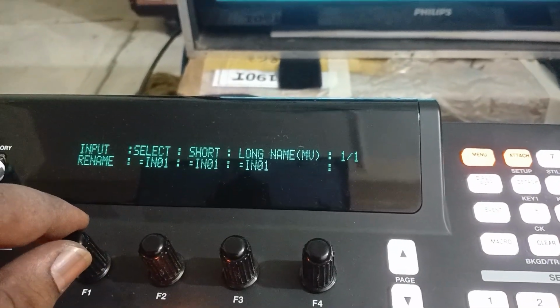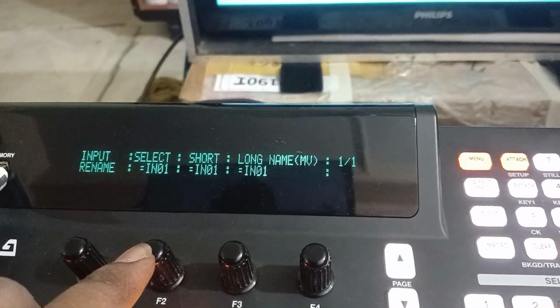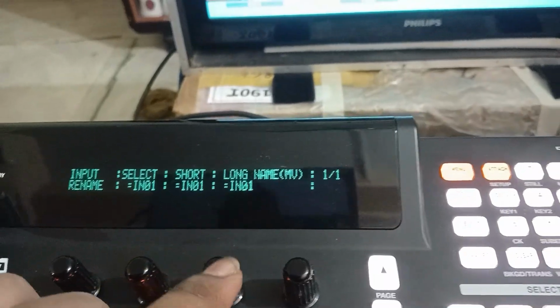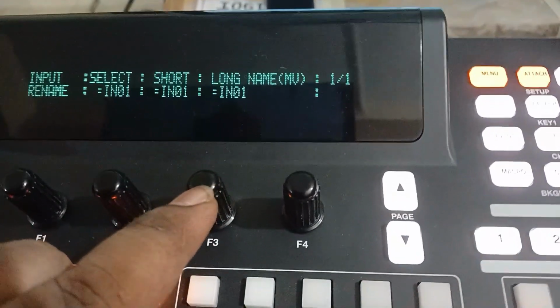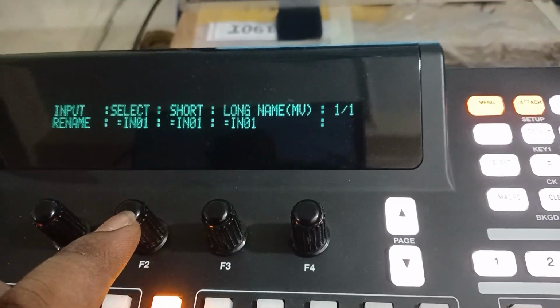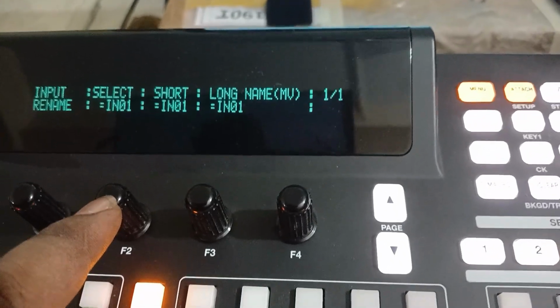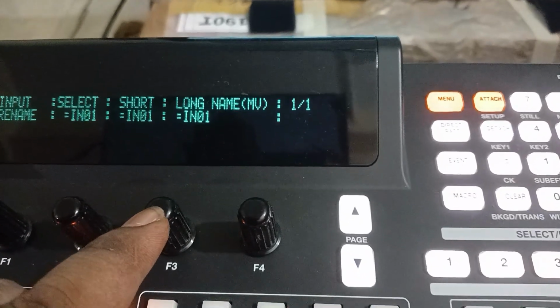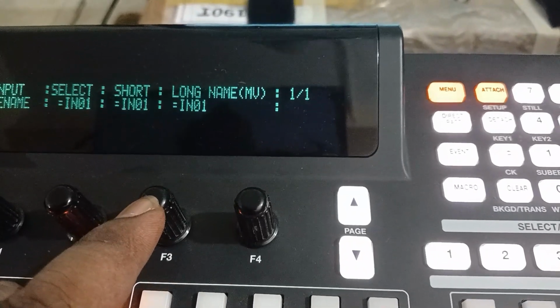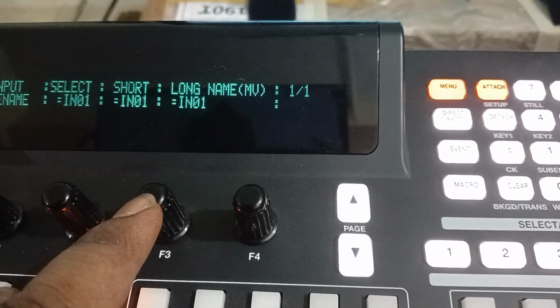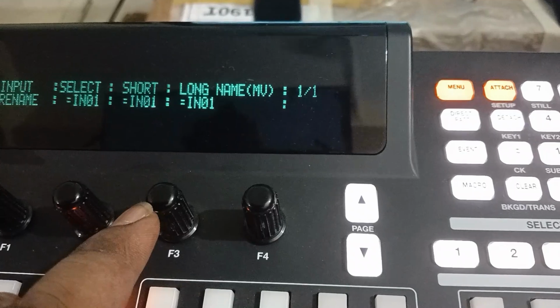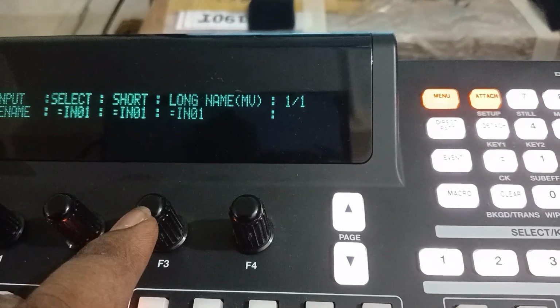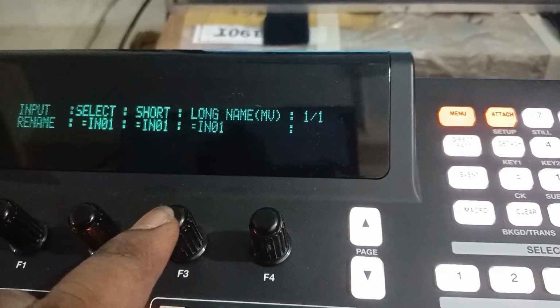Under select there are inputs, all the inputs are here. So input 1 short name is also in 01, long name is also in 01. Short name supports 4 characters and long name supports up to 8 characters. And you can also see that beside long name there is MV within brackets. MV means multi-view. So in multi-view we can see the long name.